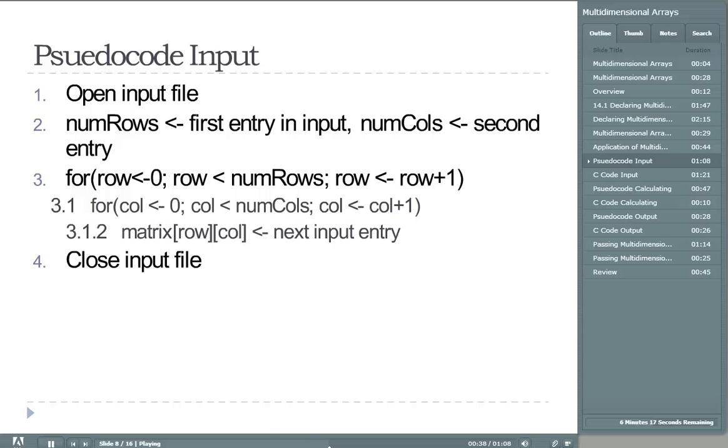In my pseudocode, that less than followed by a dash, or a reverse arrow, means that the value on the right gets assigned to the variable on the left. After that, there's a 2-level repetition structure. The outer loop reads through each row, and the inner loop reads through each column. Those entries are directly stored into the matrix. And lastly, at step 4, I close the input file because we're done reading all the elements.